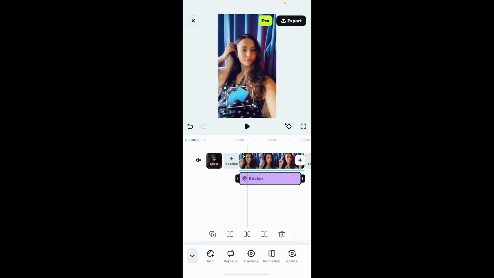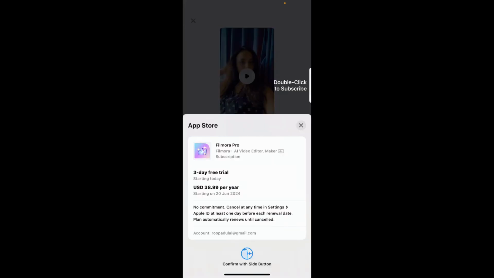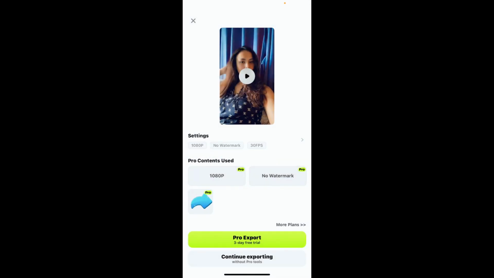Now that you've adjusted the arrow, tap on the export button at the top right corner, and then if you're not subscribed to Filmora Pro, go ahead and do it right now by clicking on the Pro Export option at the bottom. Follow through the instructions and subscribe to Filmora Pro, enter your payment information, and then you will be able to use the desired arrows and elements on your video.